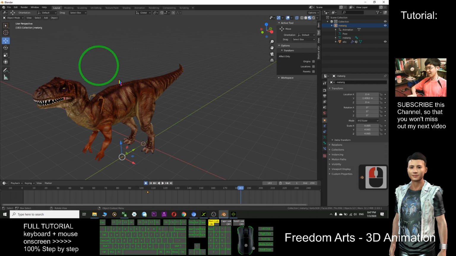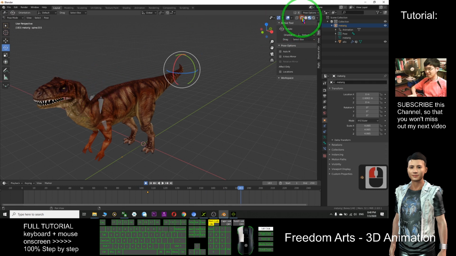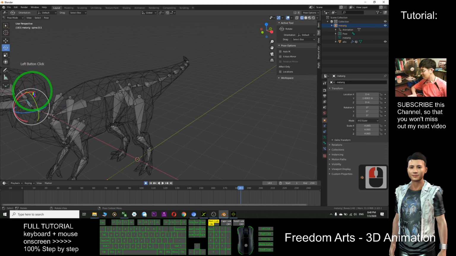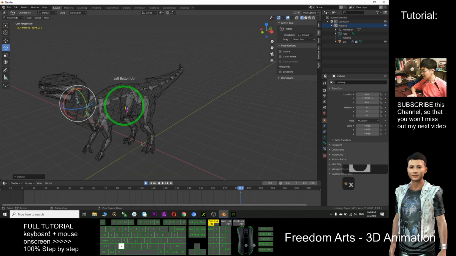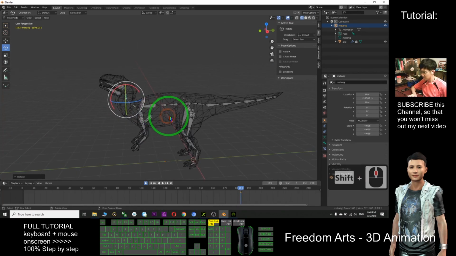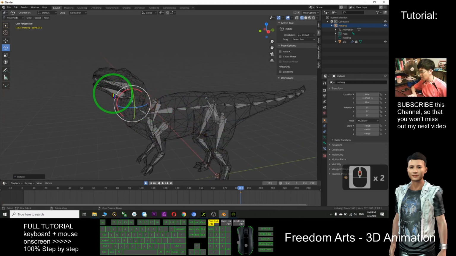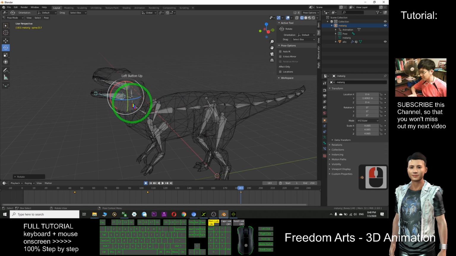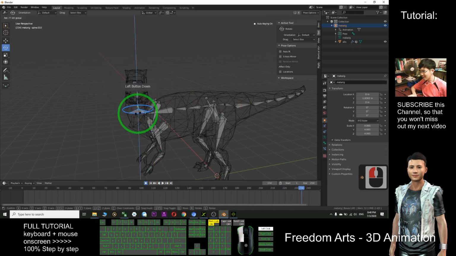Let's say if here I want to animate again, I go back to the pose mode, wireframe. I can make this dinosaur open the mouth again. Then after a few seconds, turn the head to look at the right.